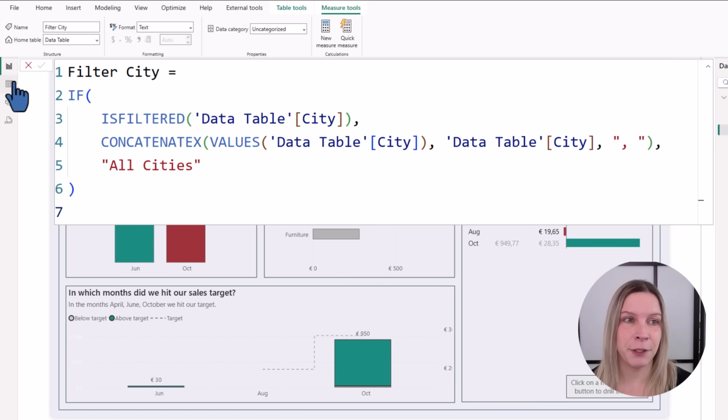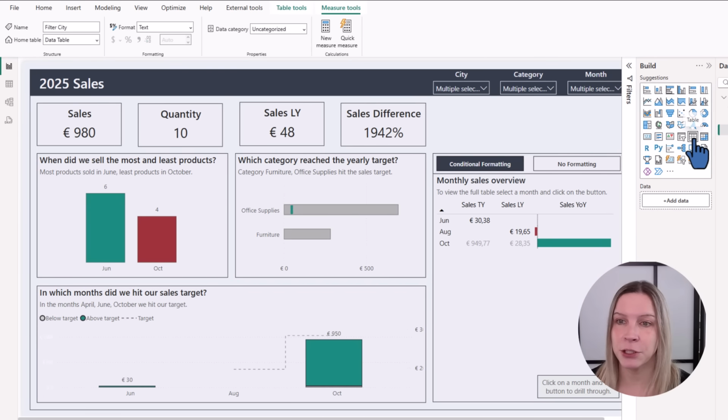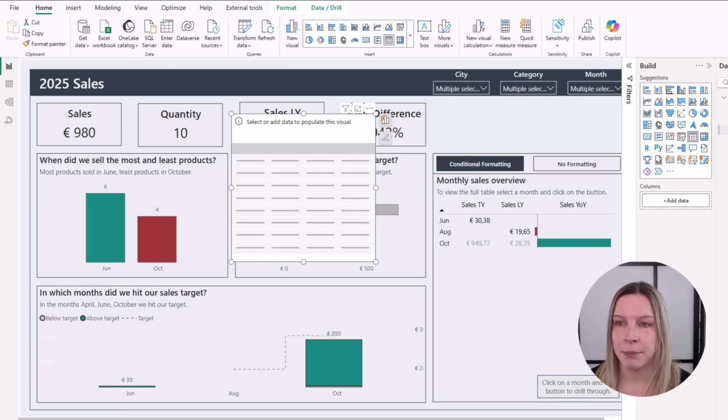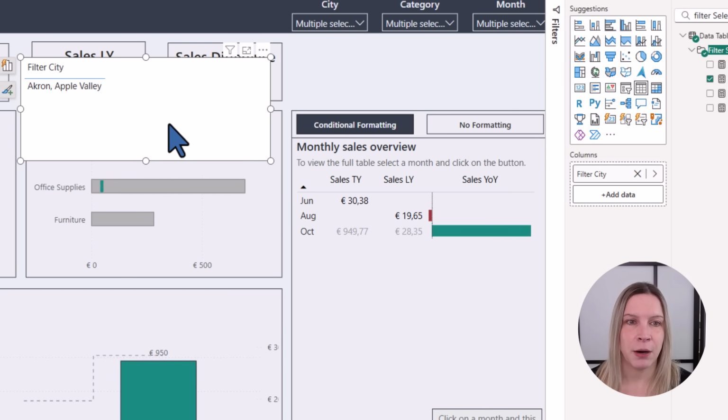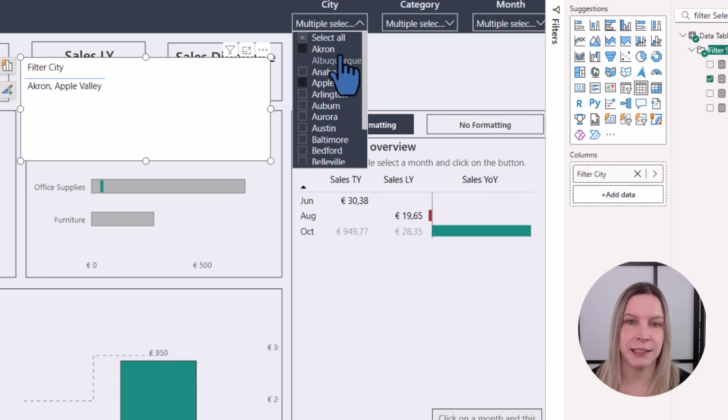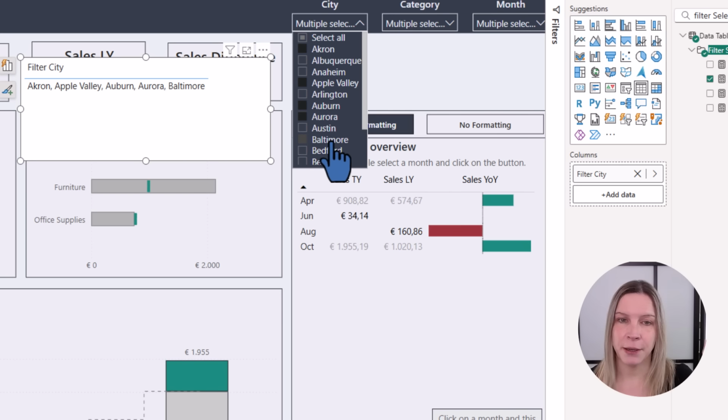And if we do this, I will show you. I just pick a table here and I put that measure in there. Now we see here the names. And if we check, that's indeed what I selected. I can select another one for you so you see it works. So here you see, works like a charm.